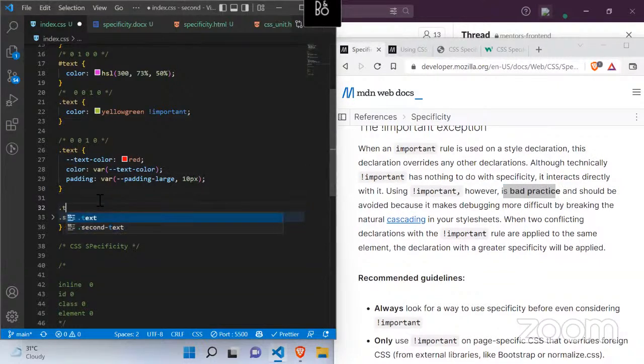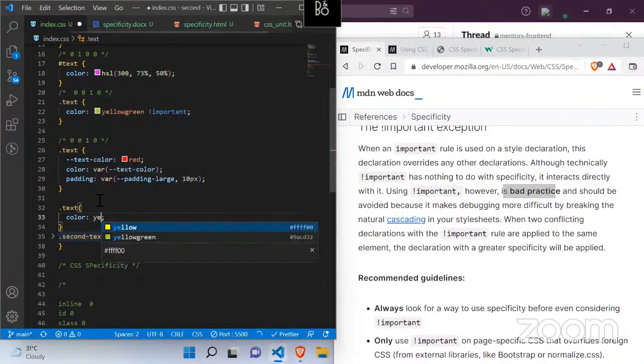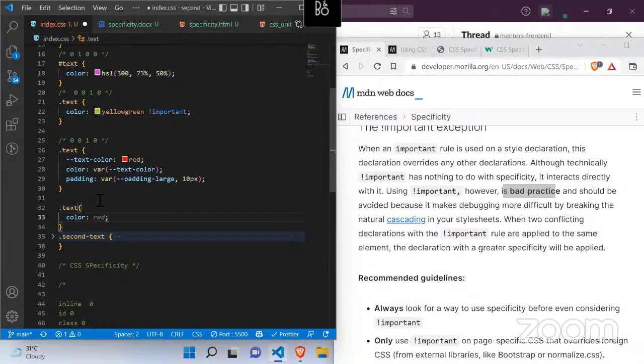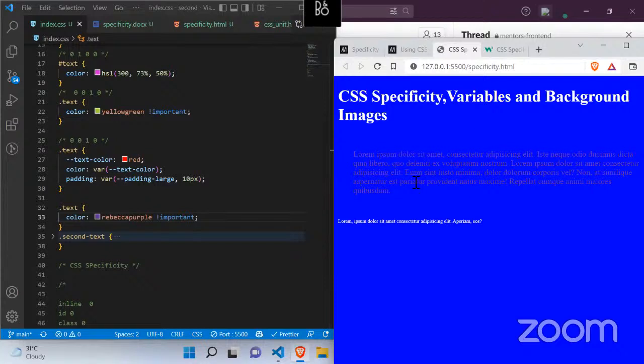Like for example, now I'm going to put our text here. If I'm putting our color here as yellow, why is yellow coming? Rebecca, I think there is something like Rebecca purple. Okay, yes, Rebecca purple. Now, the only way I can override this is putting it like this. So it's just the same way. So now we have this.